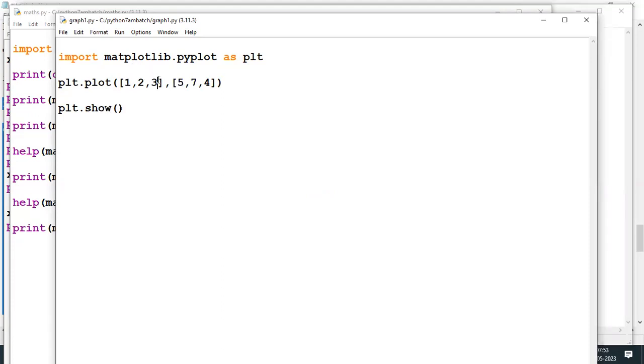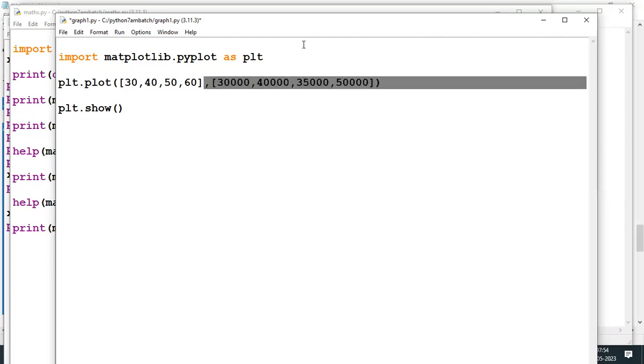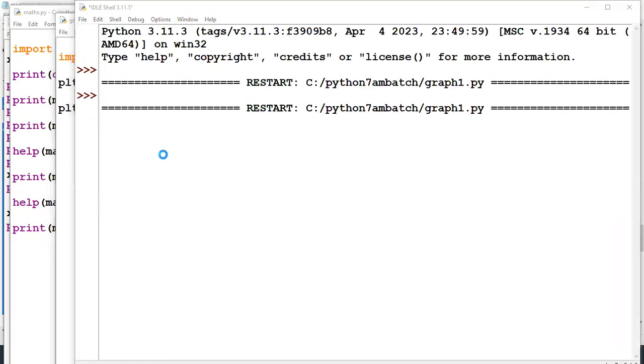For example, if I take a small task like age and income, I'm taking some age values, right? 30, 40, 50, 60, 5 age groups. Their salaries are like this: 30,000, 40,000, 35,000, 50,000. These are the salaries. Age values and salary values, right? If you check this, run it. You can see a graph for the age and salary values.